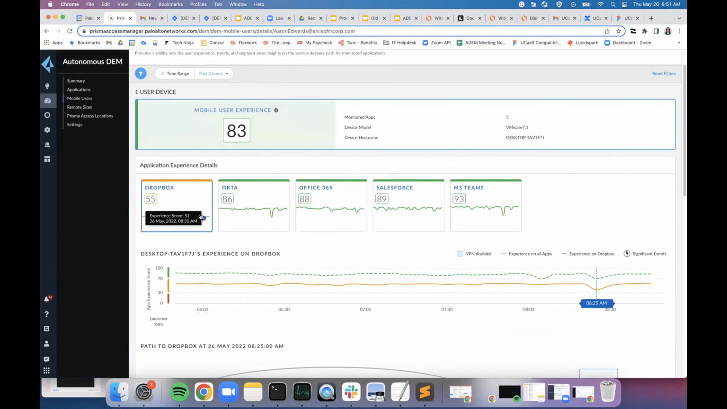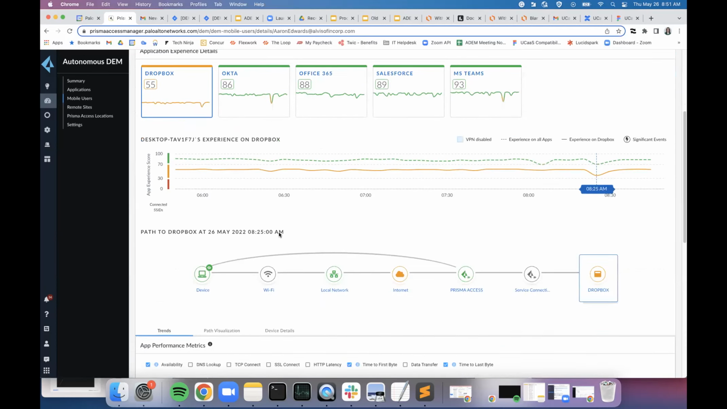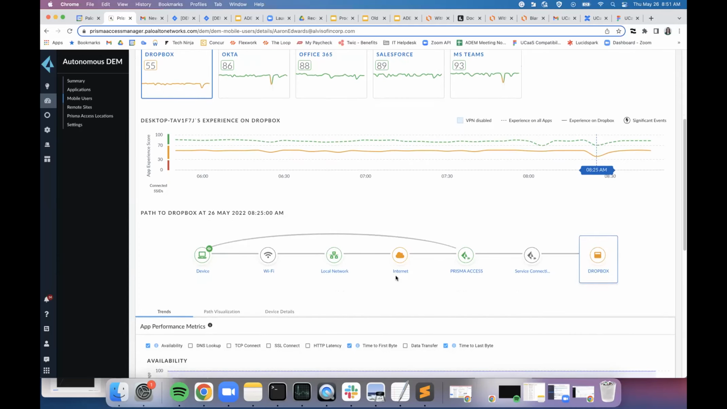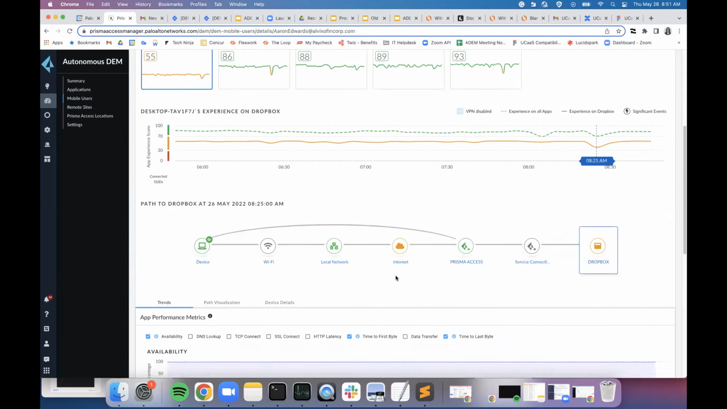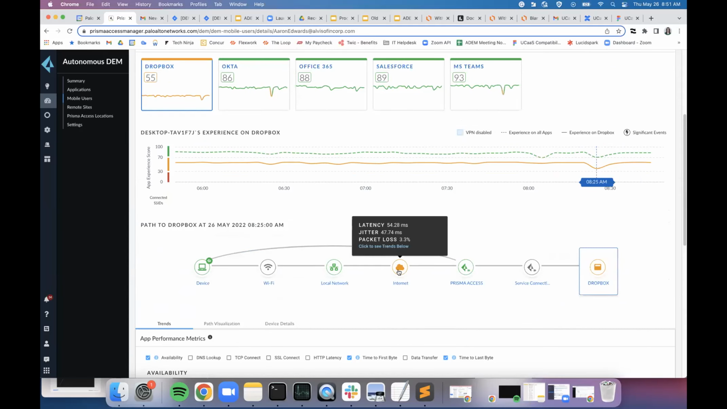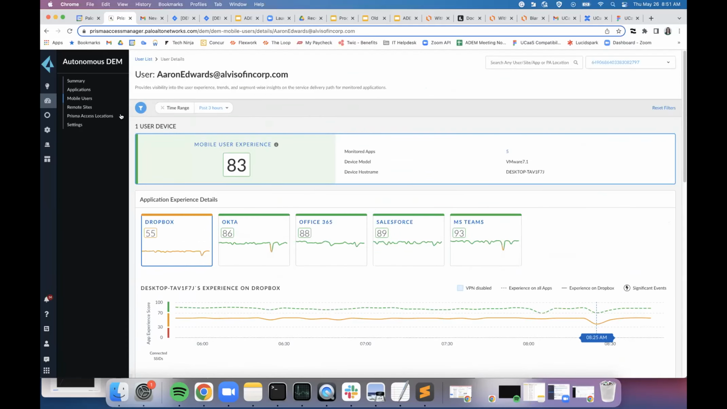So we've got this Dropbox issue. The other thing we can see here is it looks like the local ISP performance for Aaron Edwards is a little bit suboptimal. So at the local network exit, he only has 1.5 milliseconds of latency. And then before it gets to Prisma Access, there's another 50 milliseconds of latency introduced. So if Aaron Edwards is experiencing any problems, we could look at this and say, okay, we need to have a conversation with the local ISP.